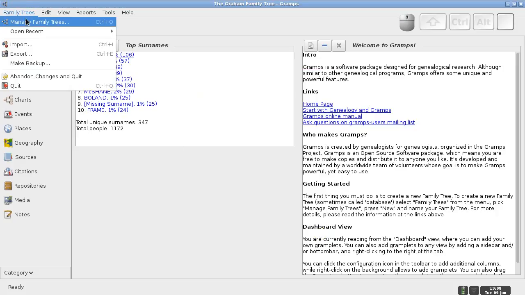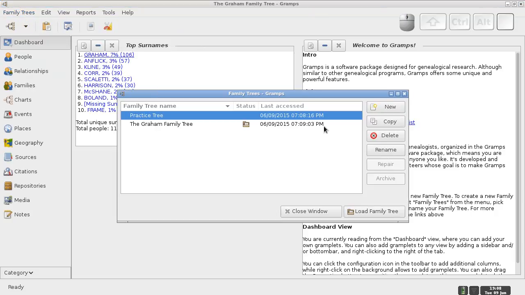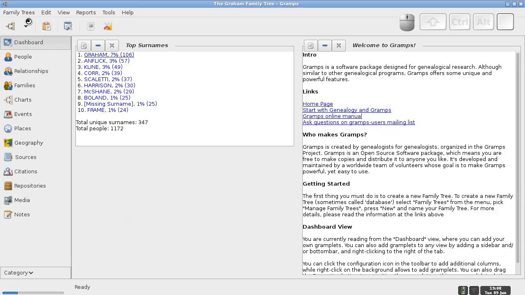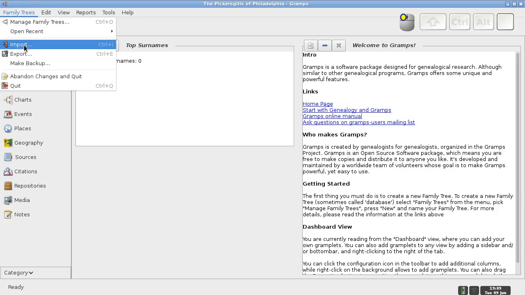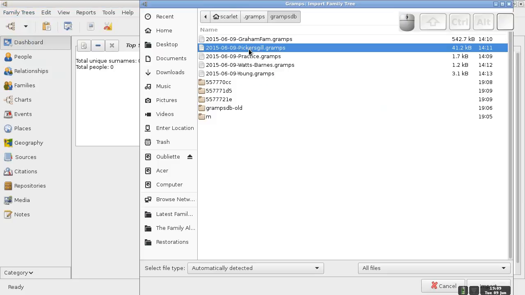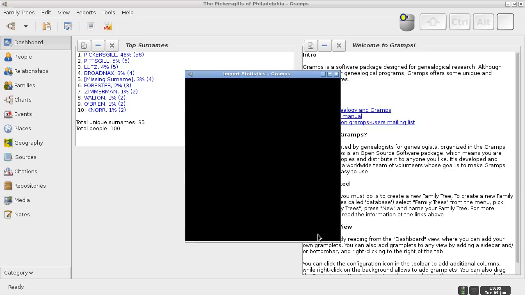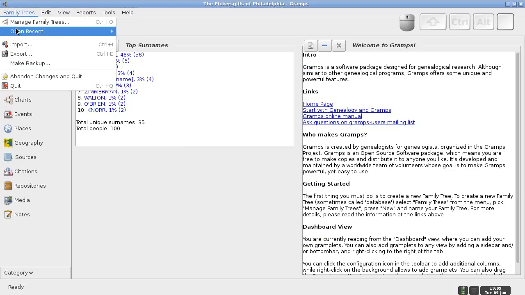I have a few other trees to work on. Manage family trees, new, the Pickersgills of Philadelphia. Load. Family trees, import, Pickersgill, import. Should be relatively quick. And done. Two more.